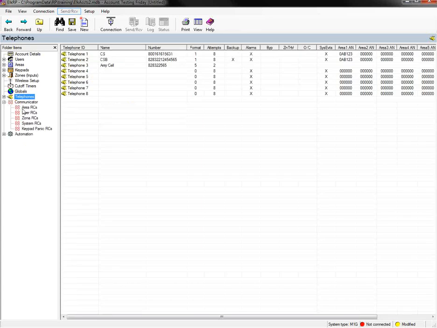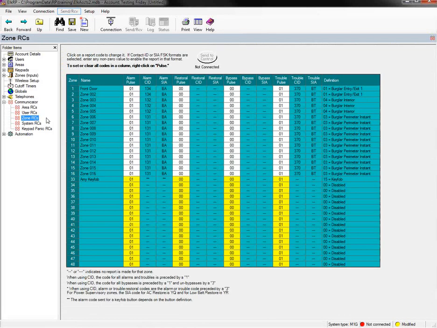The other part to be able to get this thing to report into a central station is we need to tell it exactly what to report. Currently, the zones that we've made are going to report. Anything other than a 00 means it will report. So the 01, we're going to report on the alarm pulse. We're not going to report on restoral. We're not going to report a bypass, but we are going to report a trouble condition.